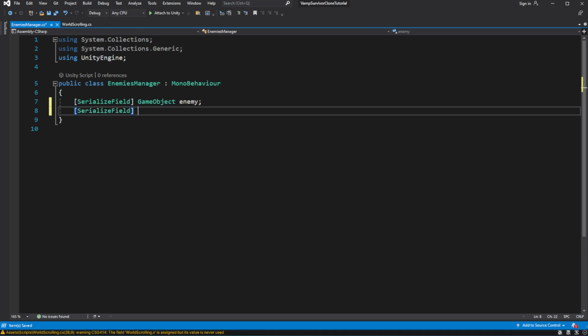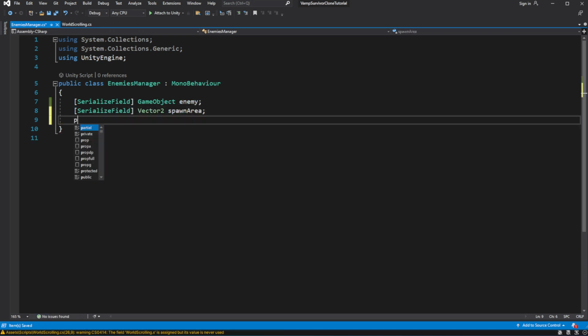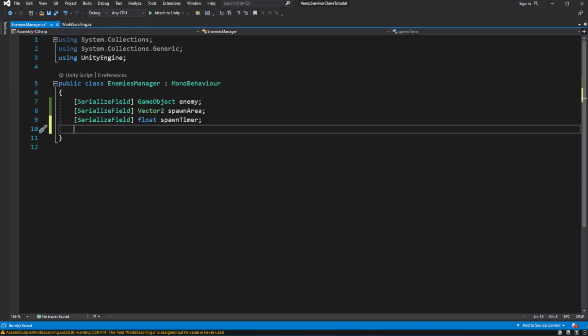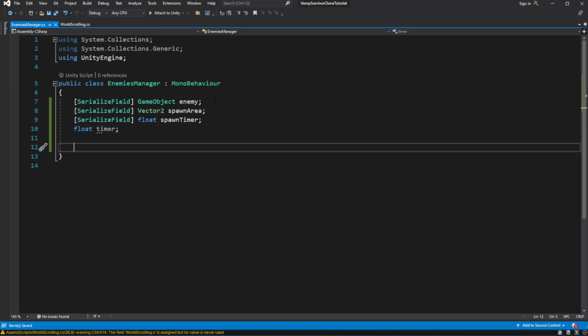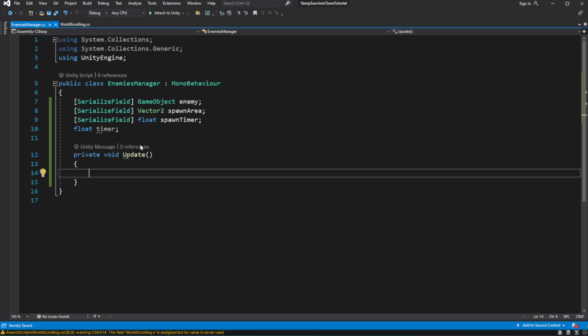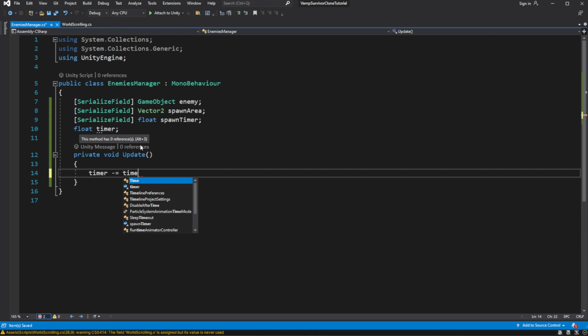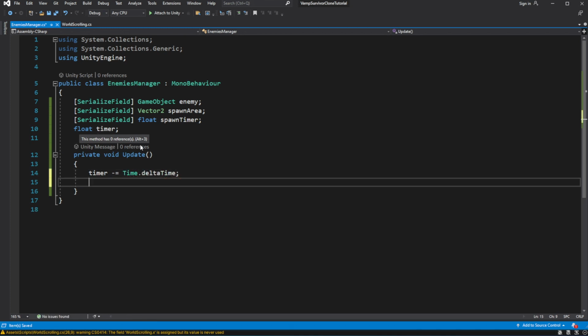Okay, create a serialized field for the enemies we are going to spawn. Serialized field spawn area of type Vector2 and spawn timer. In the update, tick down the timer, and if the timer is less than 0, call and create a new method called spawn enemy.